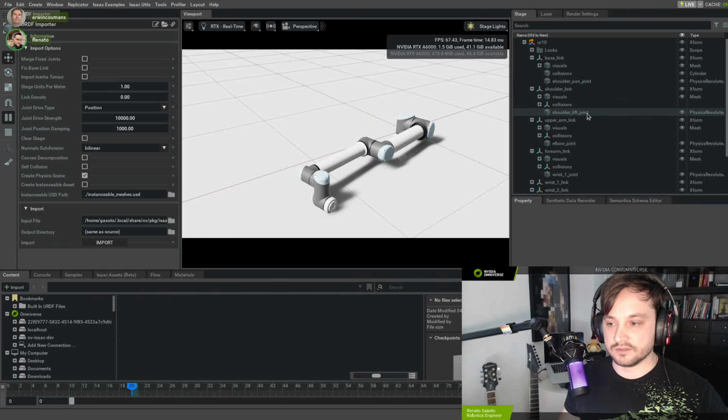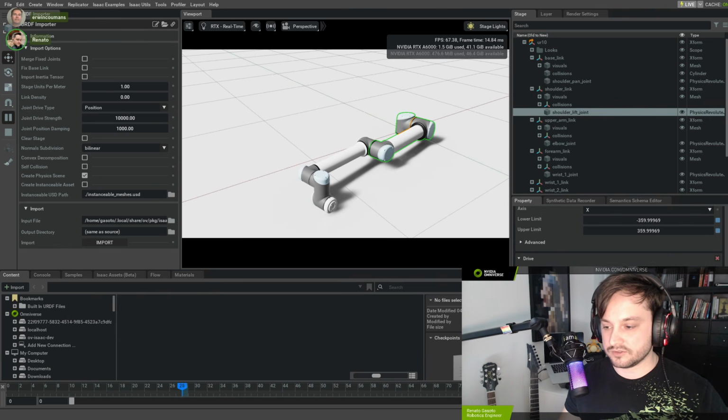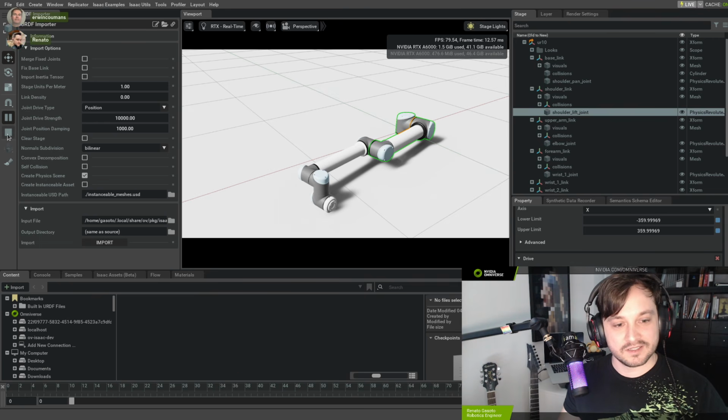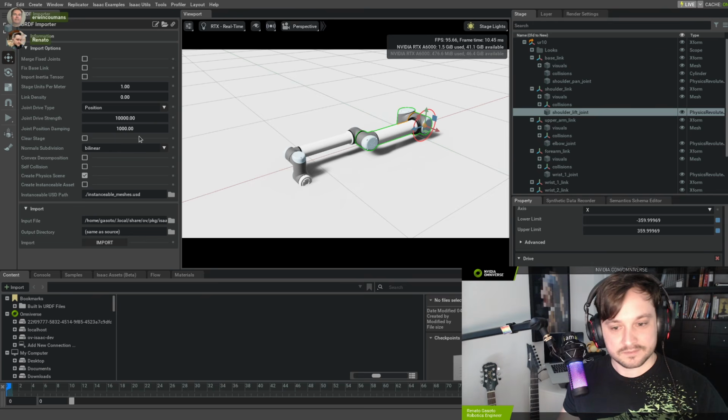And then if you try to lift something, let's do shoulder lift joint. Actually, yeah, it's actually rotating the base because it is less effort than doing everything else.